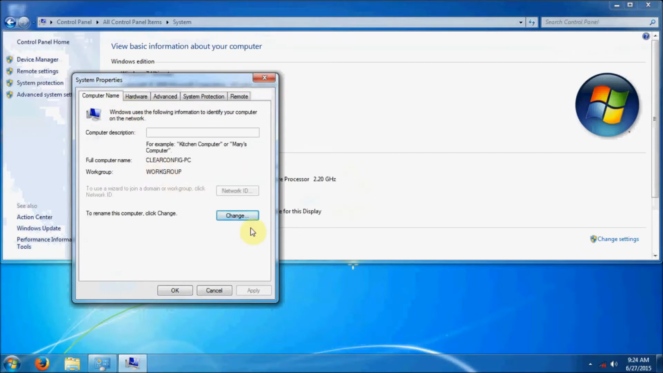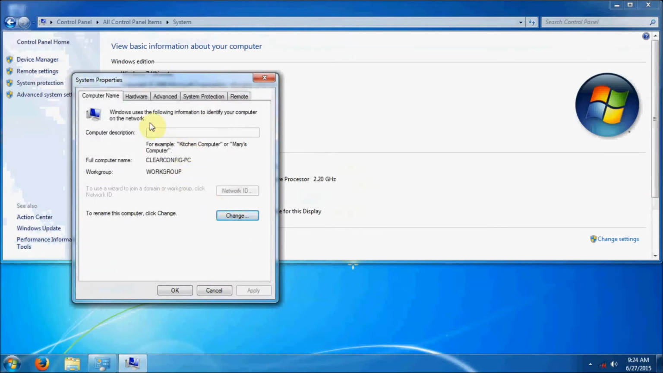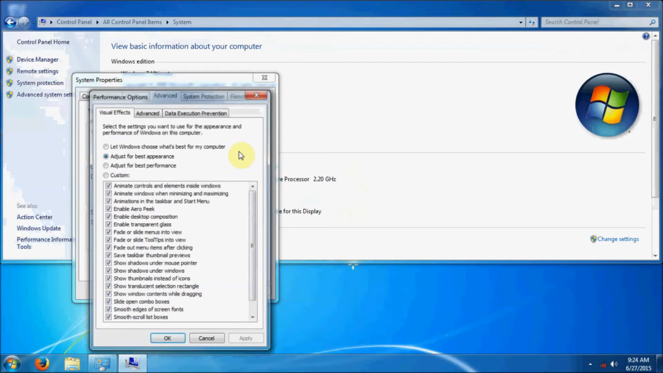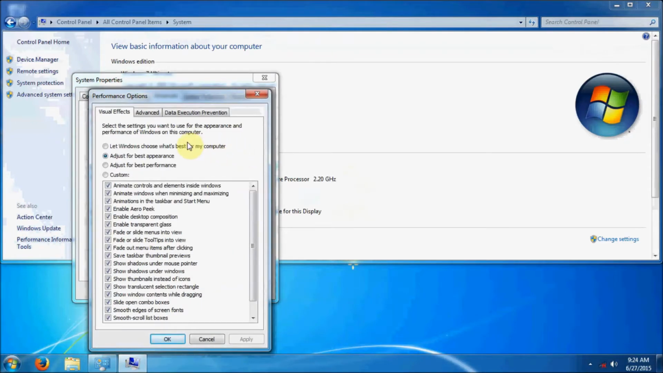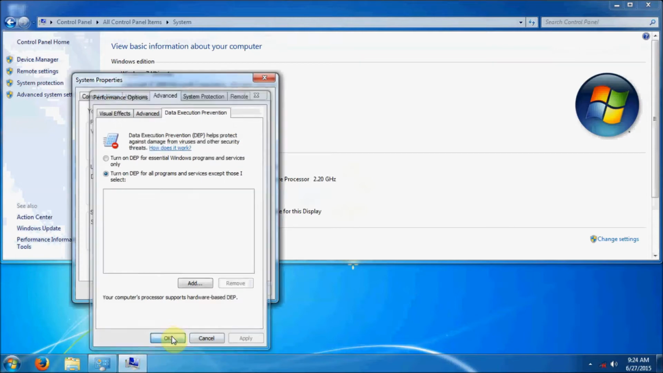We can change the workgroup name by clicking on Change, and we can change the name of our computer here as well. What we're going to do is we're going to go over to Advanced, and we're going to click on System Performance, and we're going to click on Data Execution Prevention, and we're going to turn on DEP for all programs and services except those I select, and apply that setting.